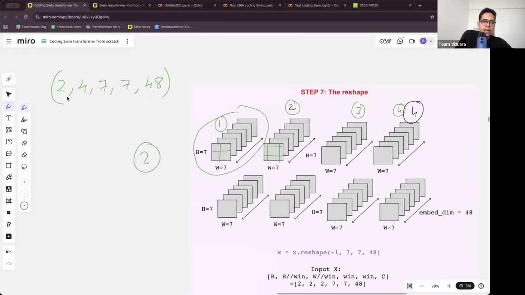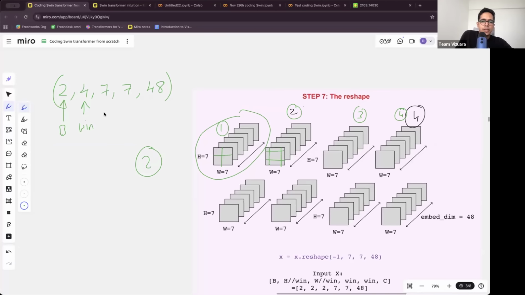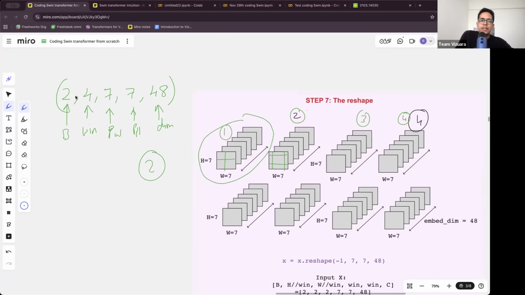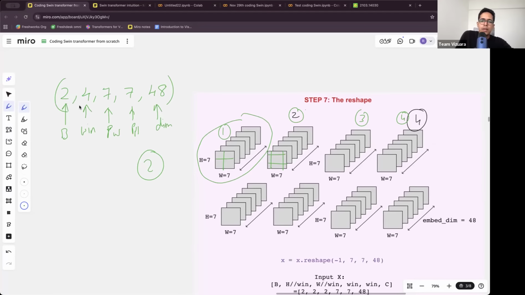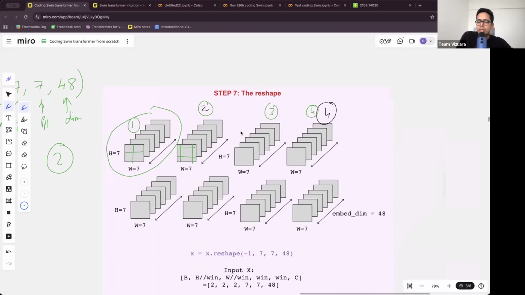So let's say this is my batch dimension. This is my number of windows per image. This is the number of patches along the width, number of patches along the height. And this is the dimensionality of each patch. I don't have to make this batch-wise separation anymore, because within the same batch itself, I am considering windows separately. Within the same batch, I have 4 windows.